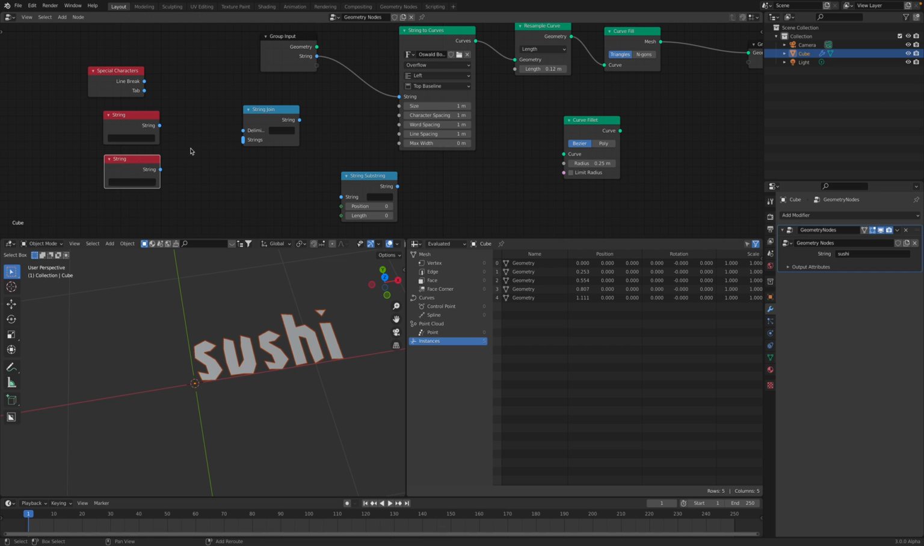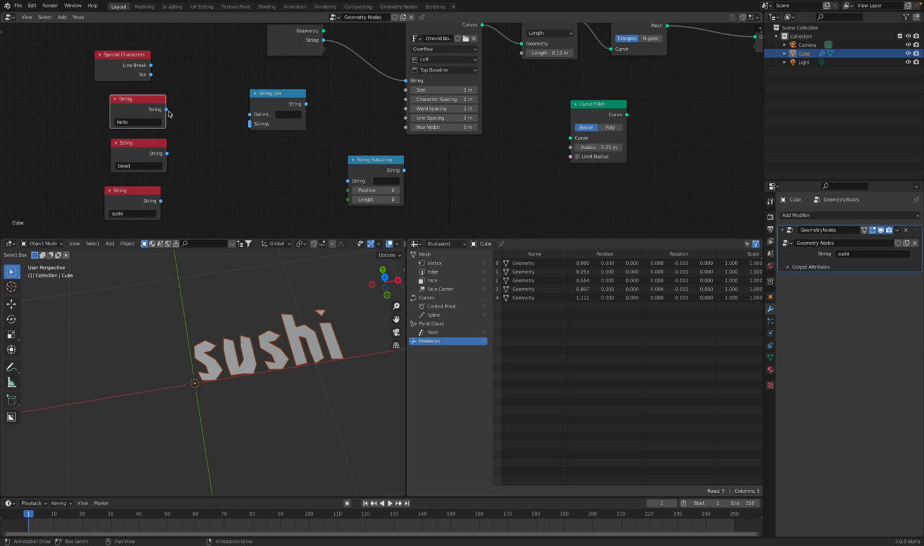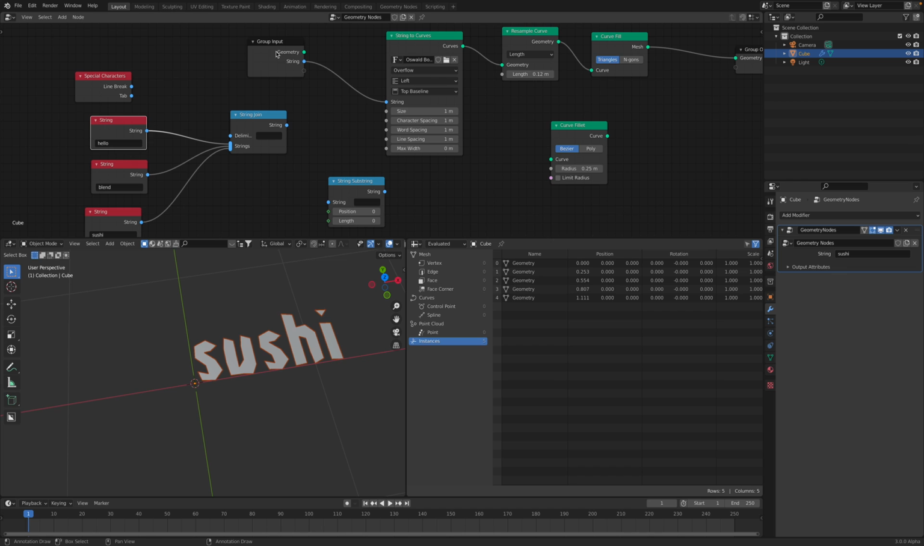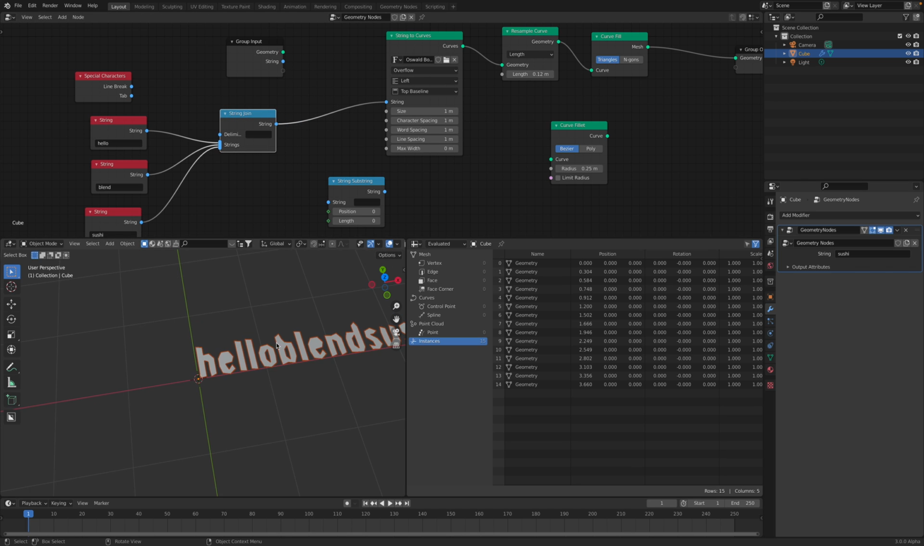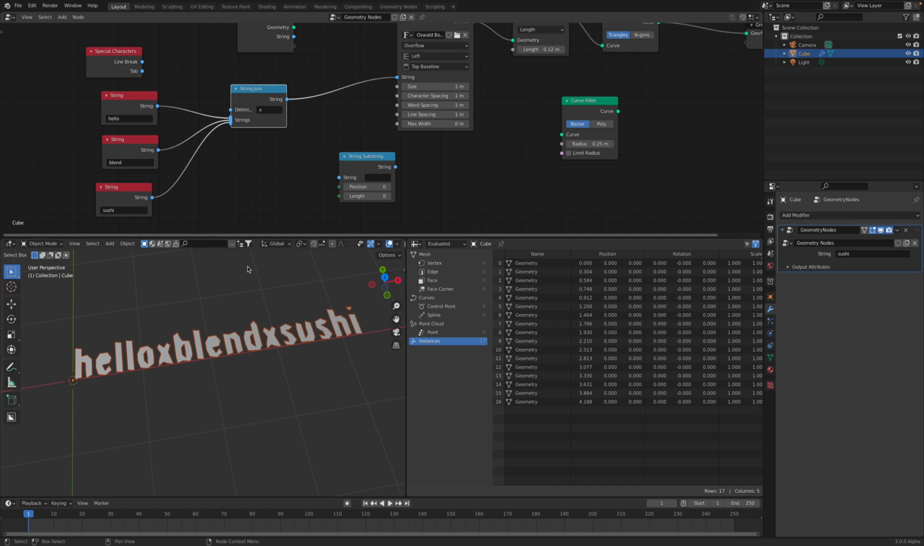So let's make a couple. Hello, learn, sushi. We can combine this using String Join. Let's take a look. So instead of using this, we're gonna use this. This one seems to be combining everything under a single string, so that's handy. We can create a delimiter, kind of like a separator.